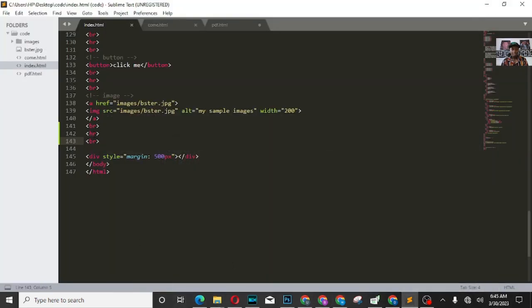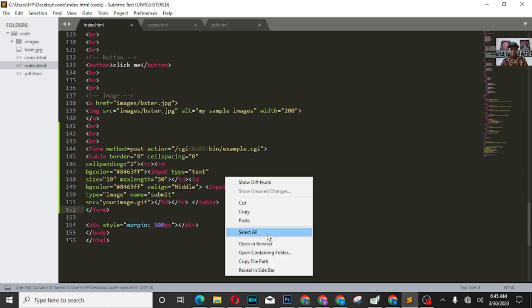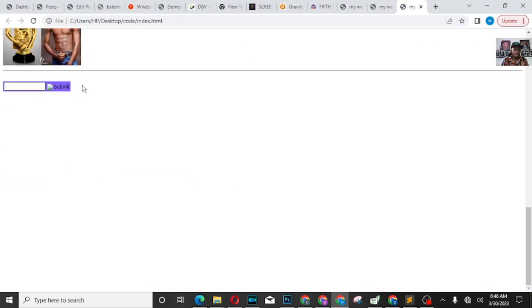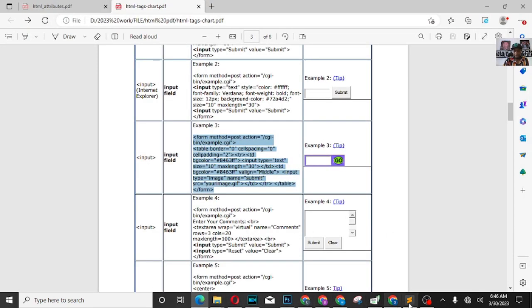Then let me paste the code I copied. Understand? Then let me save again. Control S. Let me open in a browser. Let's see. As you can see, that code we have there is automatically displayed. You understand?